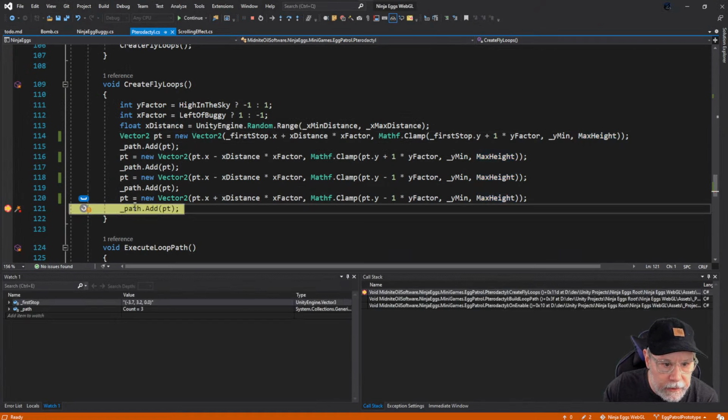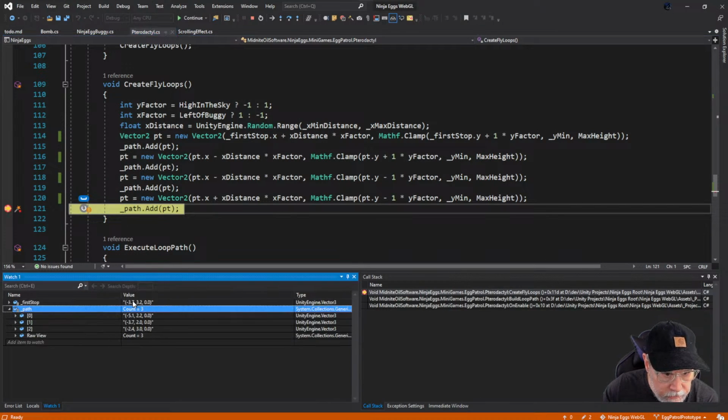Okay, and we'll take a look at our path here. So our initial y is 3.2, and it looks like I'm looping down. So I'm going down to 2.2, 2, 3.